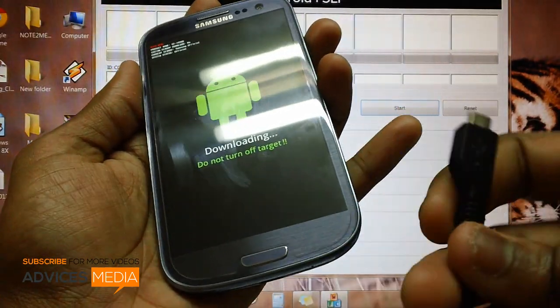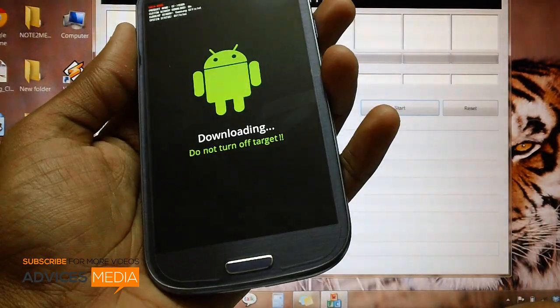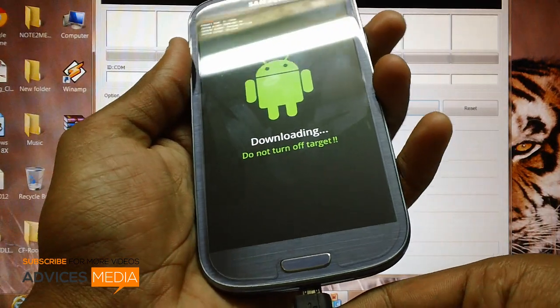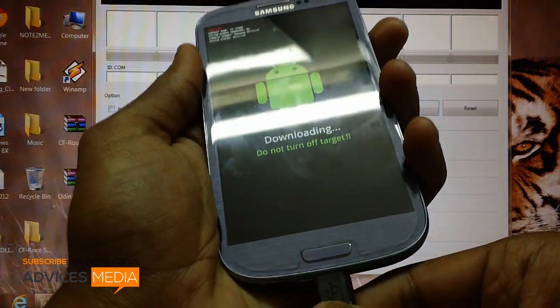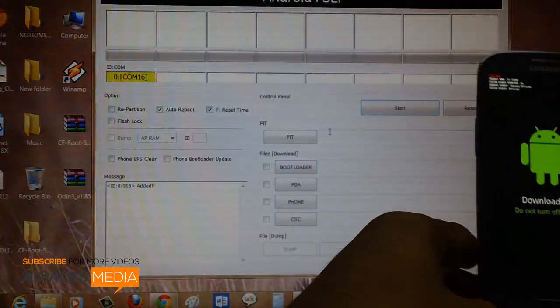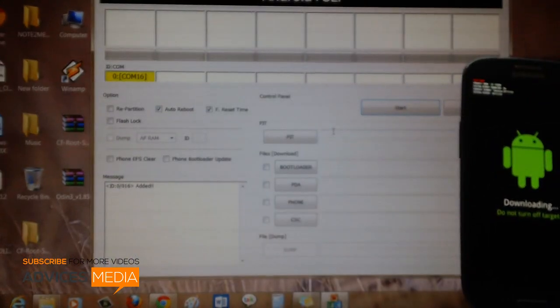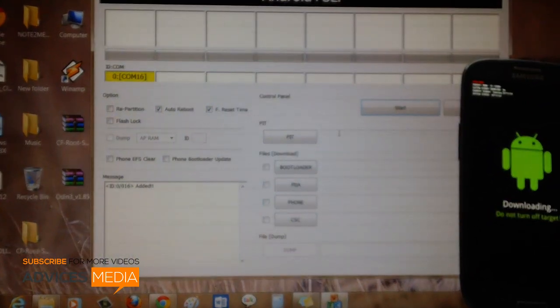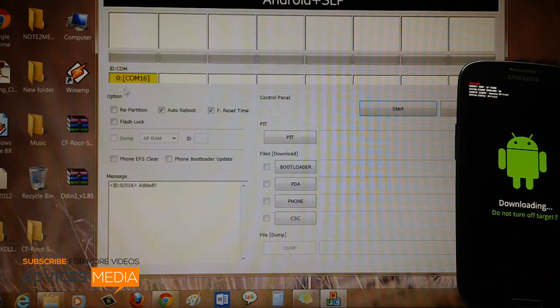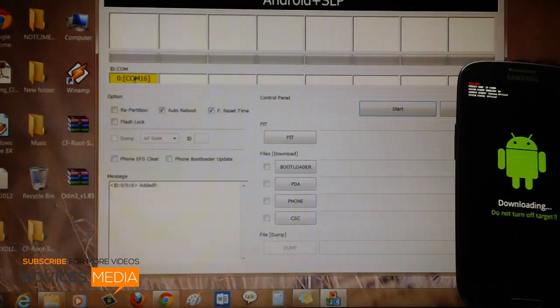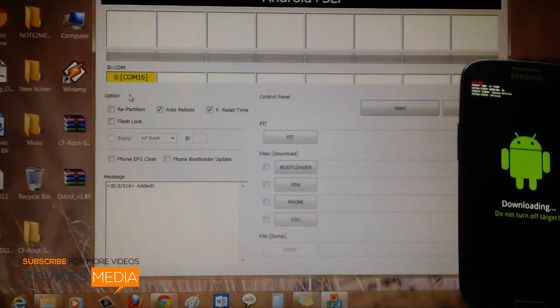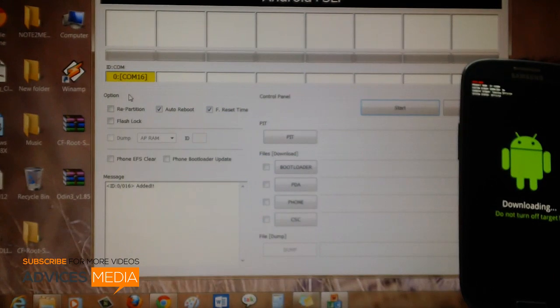So once it's here, just connect the other end to your laptop or your computer. Once it's connected, you'll see that the ID:COM section will turn yellow, which will indicate that all the drivers have been successfully installed, and now you're ready to go.